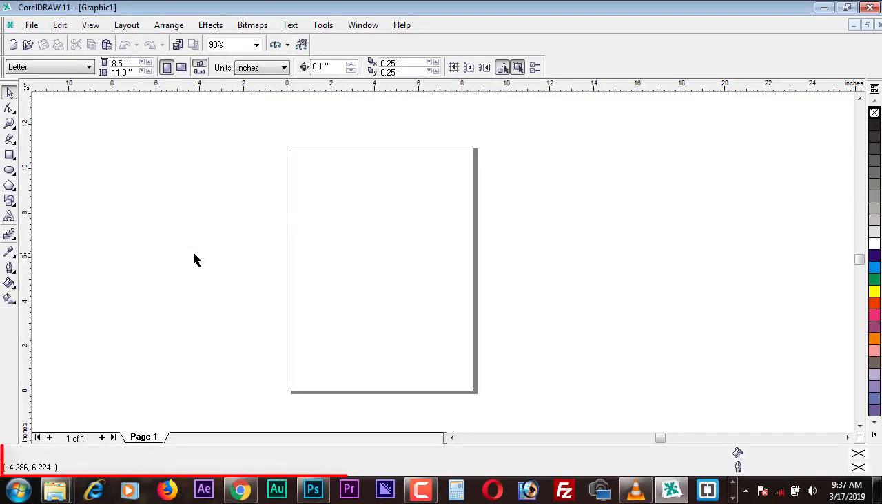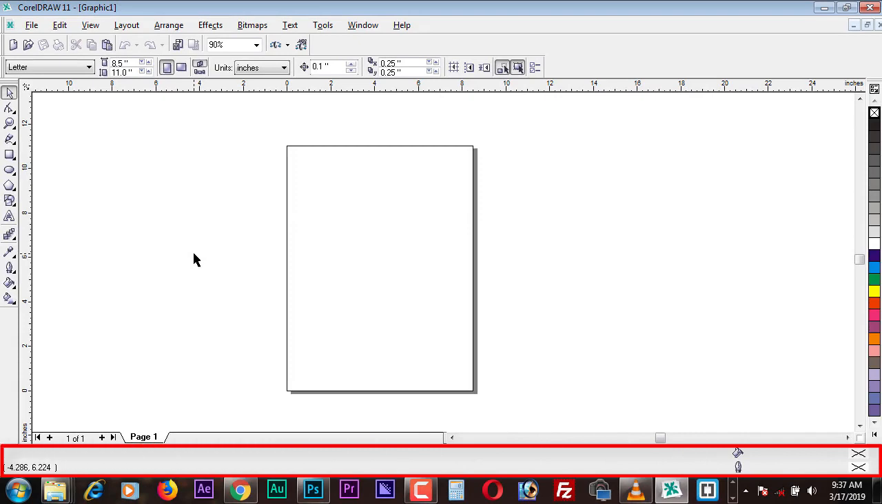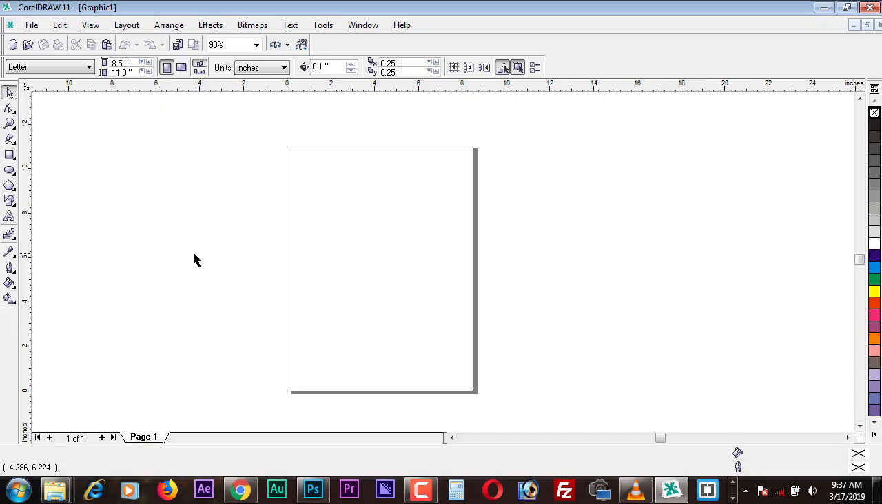Now this place may look empty, but it is called the status bar, where other information concerning what you are drawing, creating, adjusting, you will see information about that, of which we will also talk about in due course.